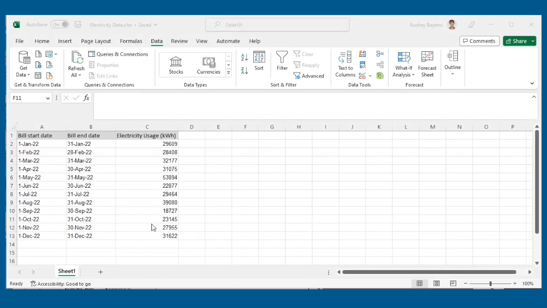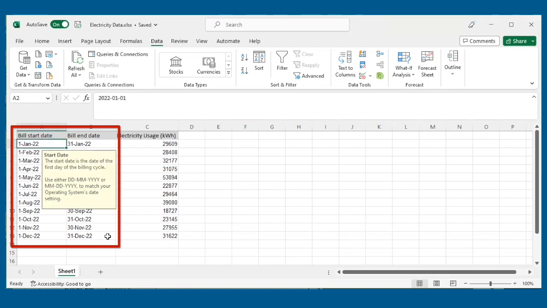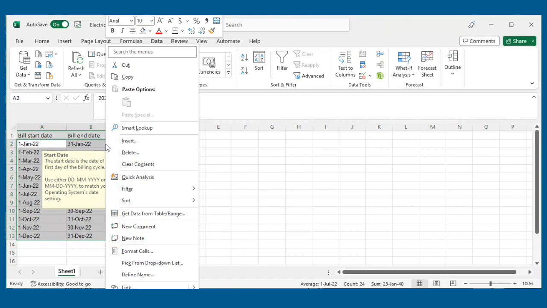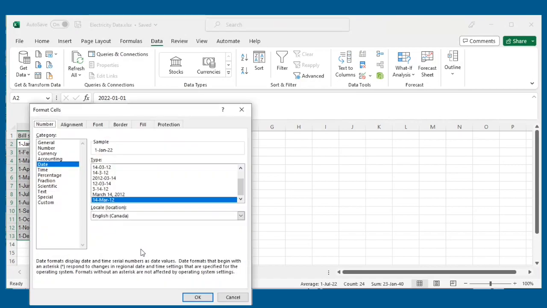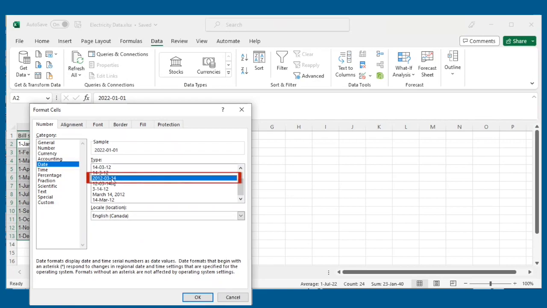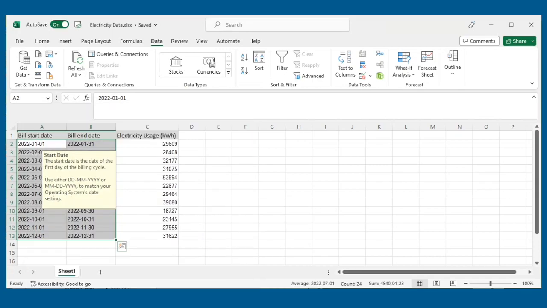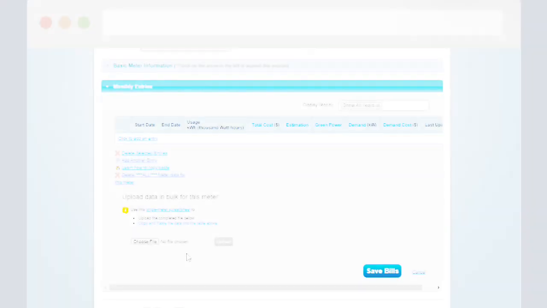To change the format of the dates in the start date and end date columns in Excel, select the data in those columns. Right-click your mouse on the selected data and choose Format Cells from the drop-down menu. Select Date from the category list and choose the format year-month-day. Click the OK button. Once you have added your consumption data to the Excel spreadsheet, save it and close the file.